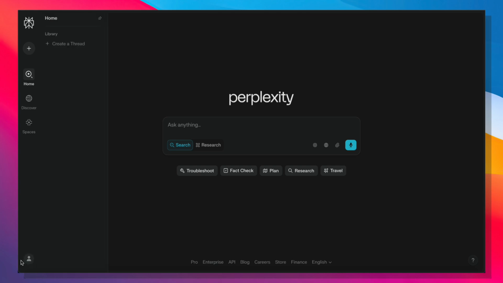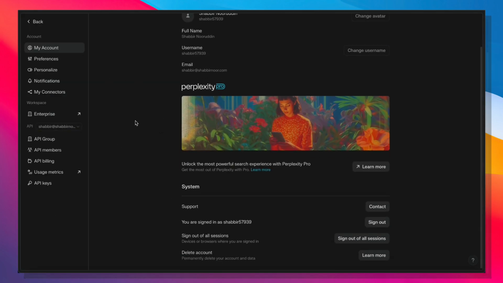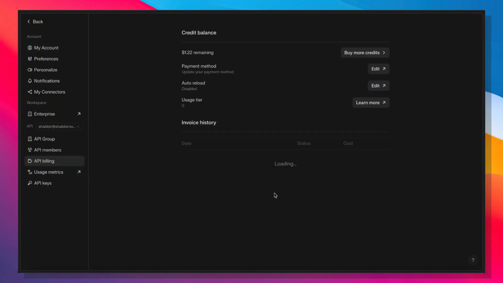And in order to access the API, we need to go into our account. Go into settings, right? And once we are in settings, we will need to set up some billing under API billing. You'll need to add some credits if you don't have them, just a few dollars, the minimum payment necessary. And you can go down to API keys and grab your API key. And you'll need to hold on to that, right?